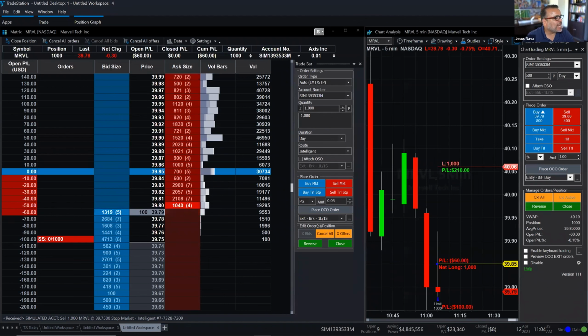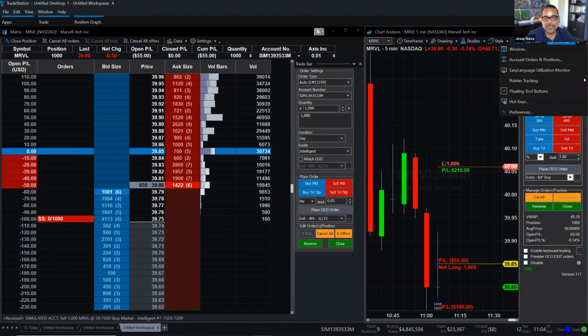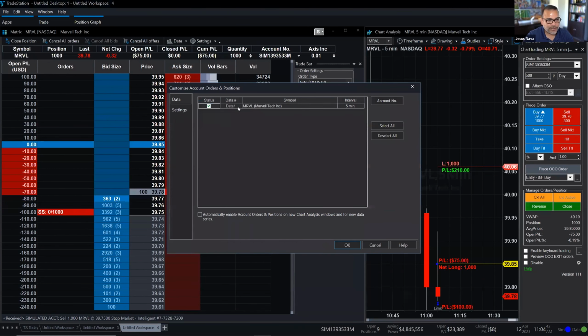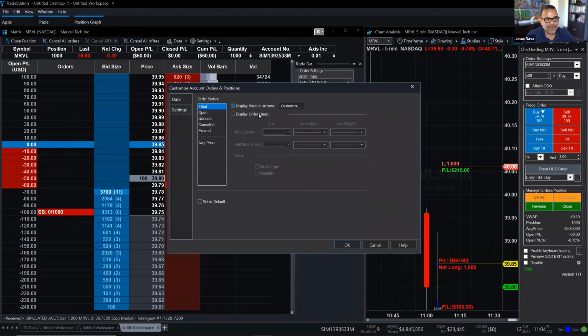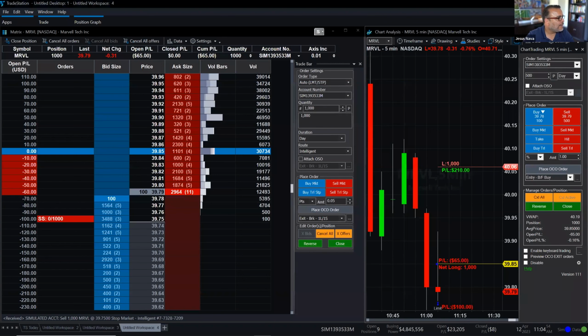If you want to adjust the size of the trade markers, for example, any of this information that you find here, just go to the settings menu of the chart analysis and go into account orders and positions. Here, not only can you turn it on or off like I just did by checking the checkbox, but you can go to the settings tab and change the look, the style, and anything related to those markers, okay?